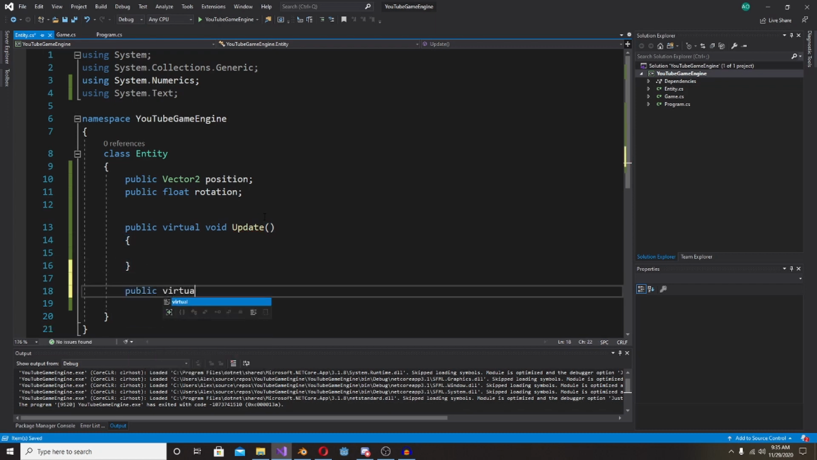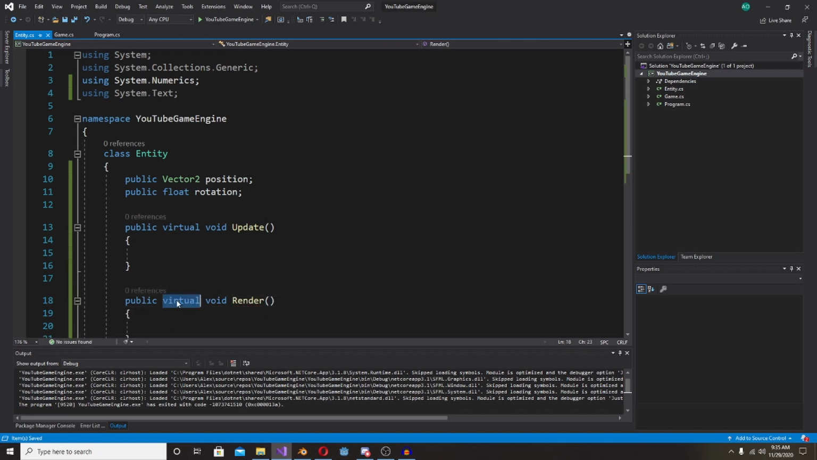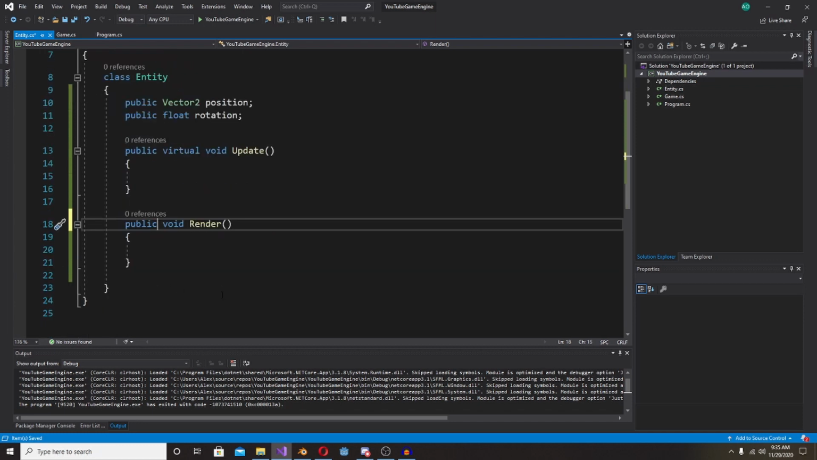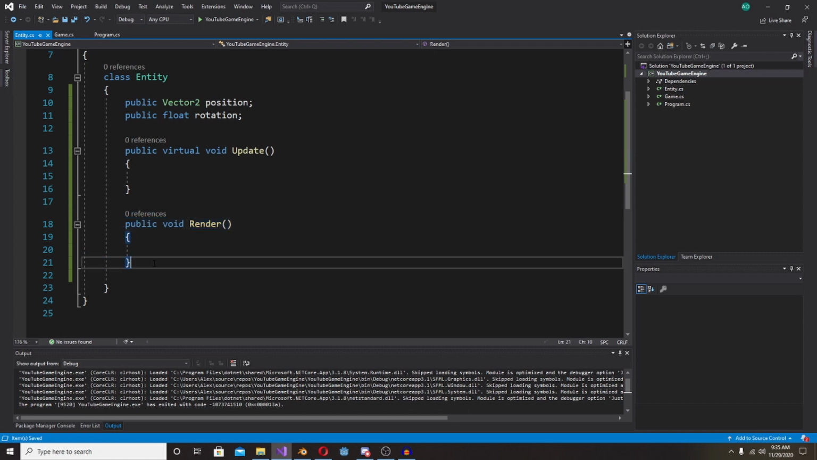Public virtual void render. Actually, we're gonna keep this not virtual. We're gonna keep this normal because we don't want every single entity to have its own special draw function. That would just be dumb.